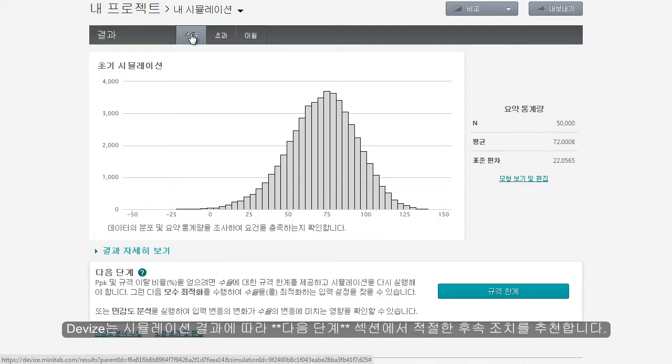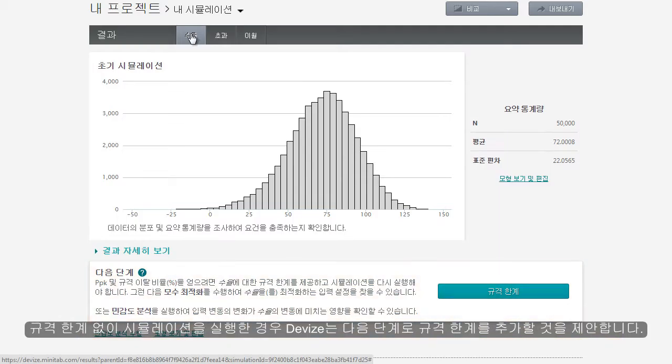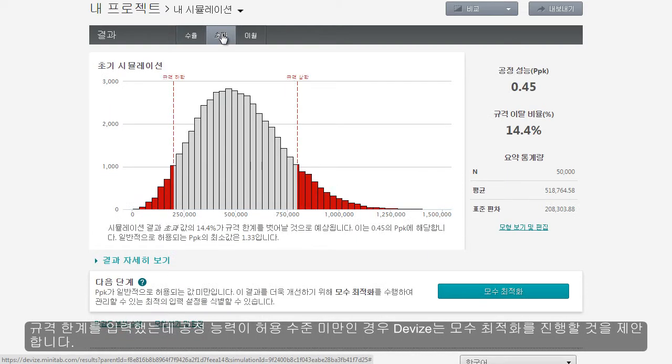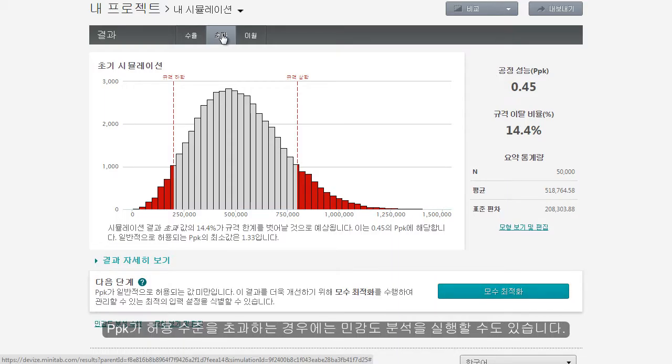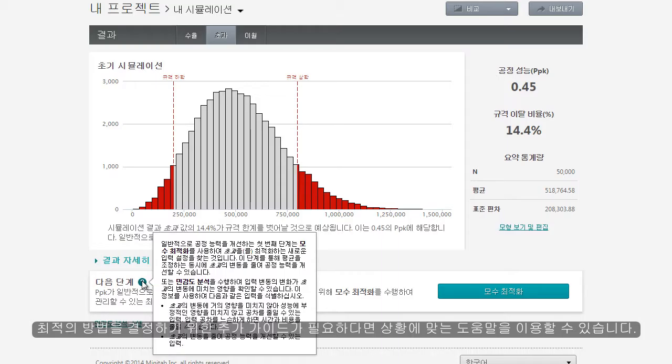Based on the results of the simulation, Devize will recommend an appropriate follow-up action here in the Next Steps section. If the simulation was run without specification limits, Devize will suggest you add them as a next step. If you had included spec limits and process capability is below accepted levels, Devize suggests proceeding with parameter optimization. If PPK is above acceptable levels, you might want to follow through with a sensitivity analysis. Context-sensitive help is available if you need additional guidance in determining the best course of action in your circumstance.